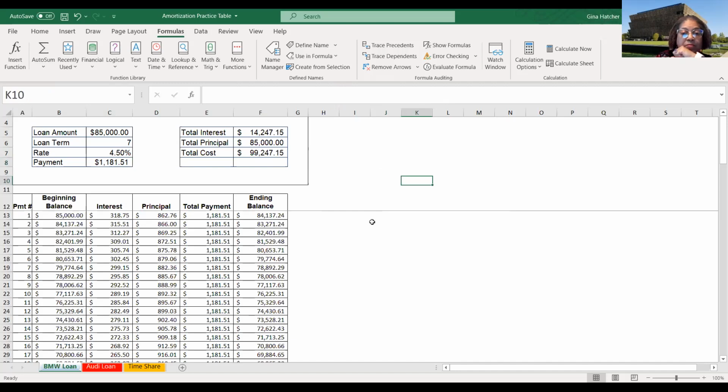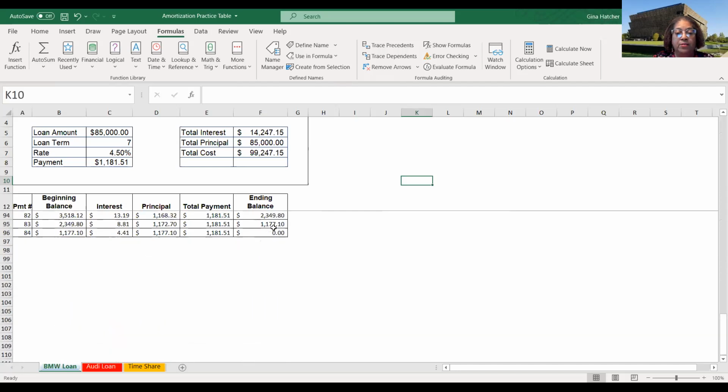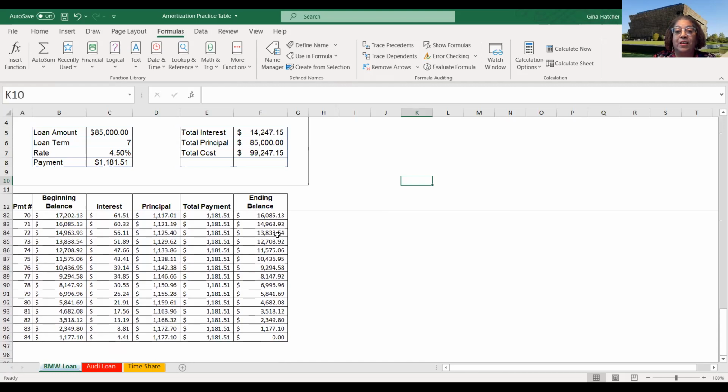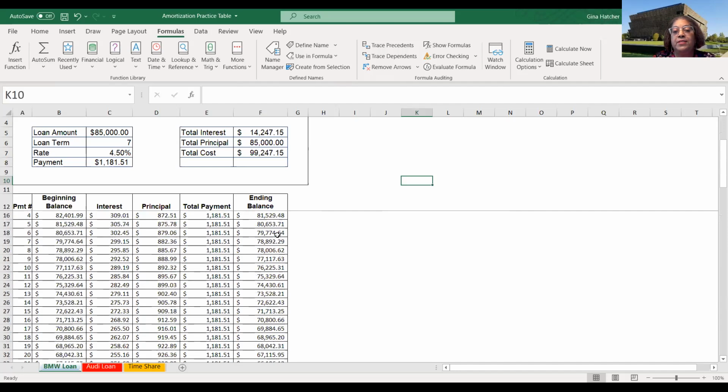So now let's just show you that, because we said it's a 7-year term, that means there are 84 payments, right? So if you look at this, it's showing you what your ending balance is. This is showing you what your interest is per payment, what your principal is, etc. And when you get down to the last payment, it's down to 0. Okay. So I'm going to show you how we did this.